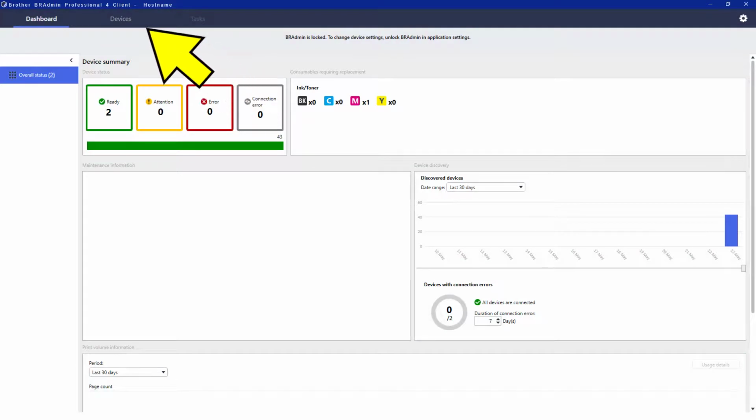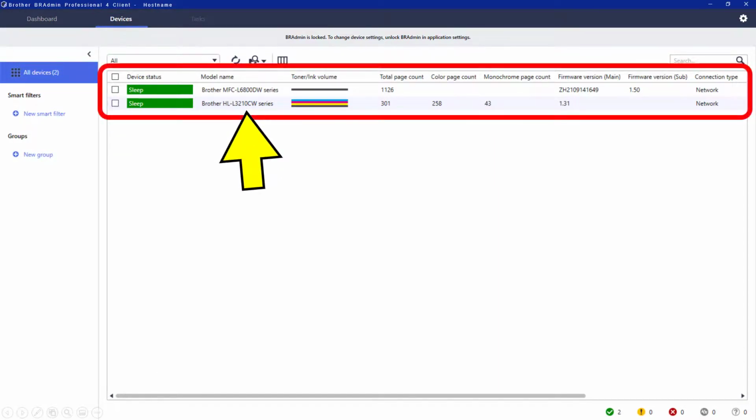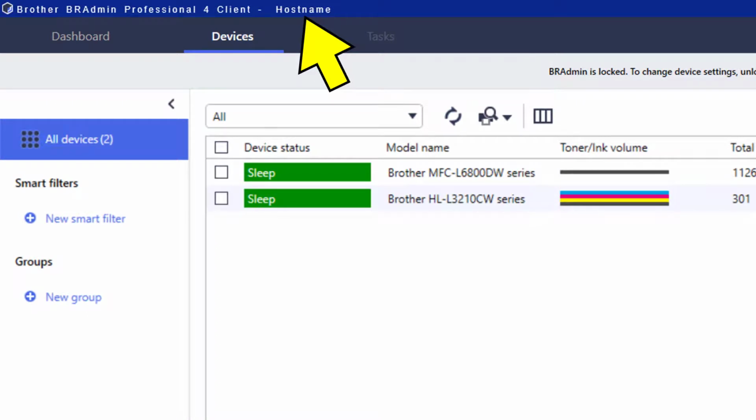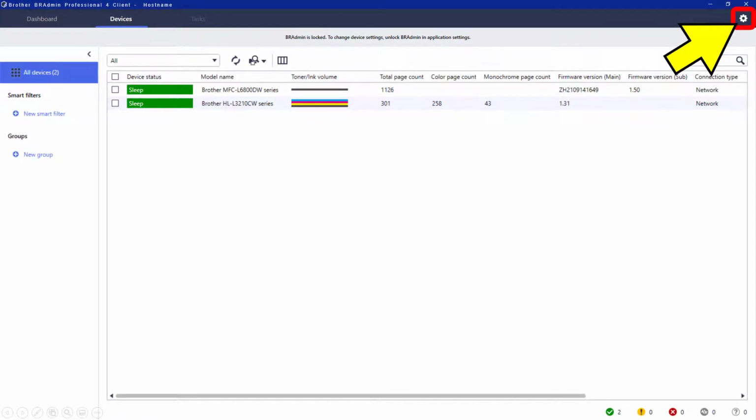I am now going to open BRadmin and click the Devices tab. Here I can find information about the devices BRadmin was able to discover, as well as the identity of the computer running it, which by default is the computer's hostname. This doesn't really mean anything to me, so I'm going to change it to the actual name and location of my customer by clicking the Settings button.